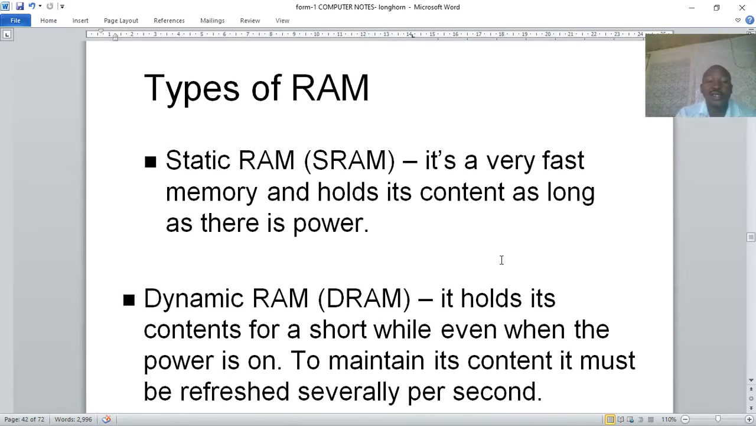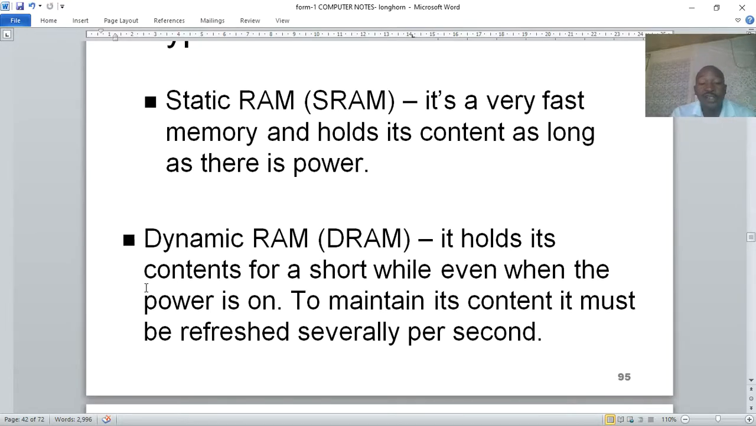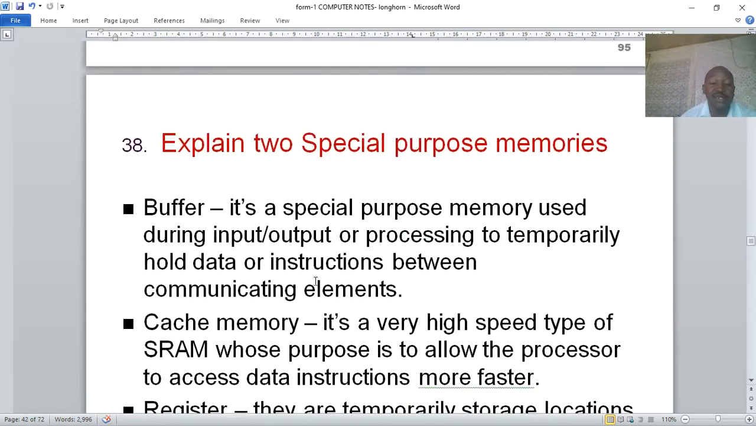Then RAM, random access memory. We have 2 types. We have dynamic random access memory and we have static random access memory. SRAM, or the static random access memory, is a very fast memory and holds its content as long as there is power. Then we have dynamic. The word dynamic means keeps changing. It holds its content for a short while, even when the power is on. To maintain its content, it must be refreshed several times per second. So static is more expensive than dynamic. You can get the difference from the internet or from your other reference materials.